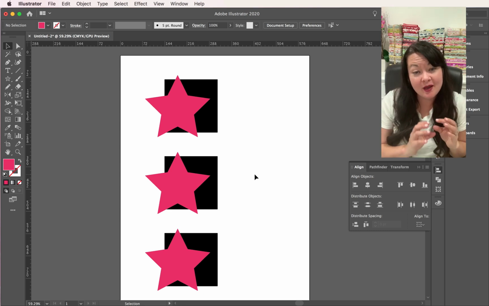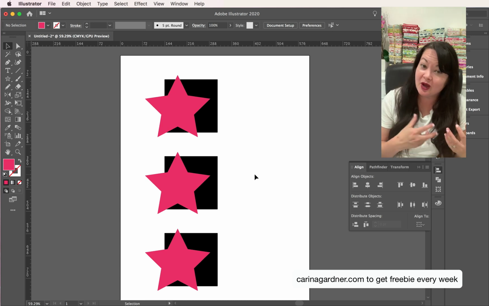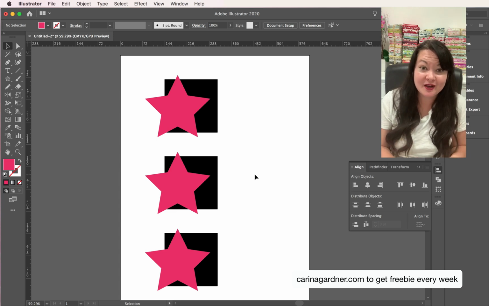I have 2 shapes intersecting right now. You can draw whatever shapes. You can grab a couple of circles, you can grab squares, whatever you need to do to learn to become a designer. That's what I want you to do for this lesson.